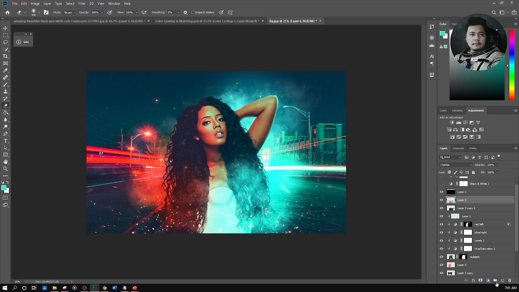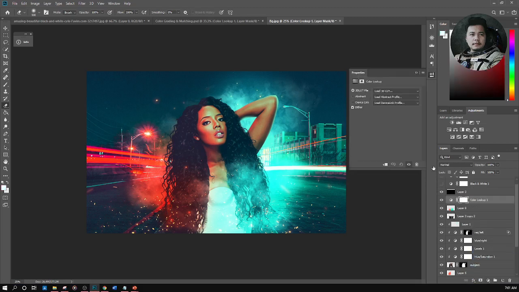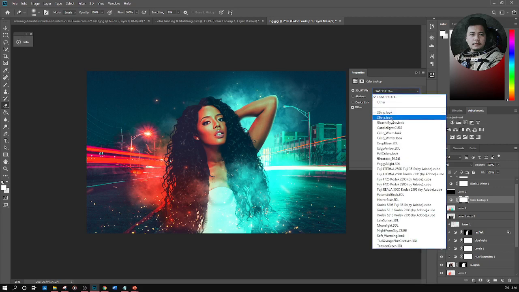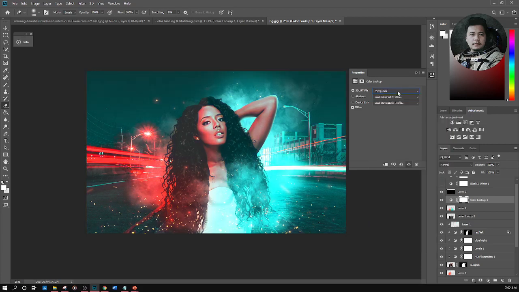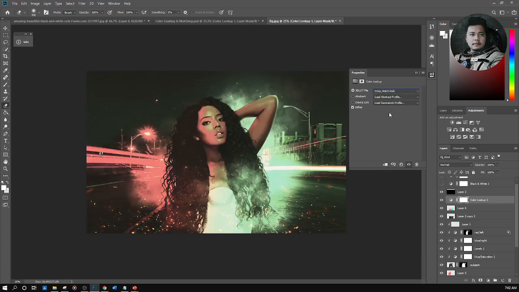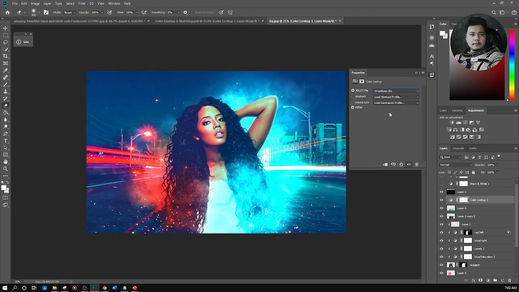So basically, one of the adjustment layers here called color lookup will give us LUT or lookup tables, and there are some lookup tables. Basically, it will give some sort of filter to our design. Okay, here are some of the presets. So let's try this one. Okay, so we have two strip. Then you can go through different filters right here if you want.